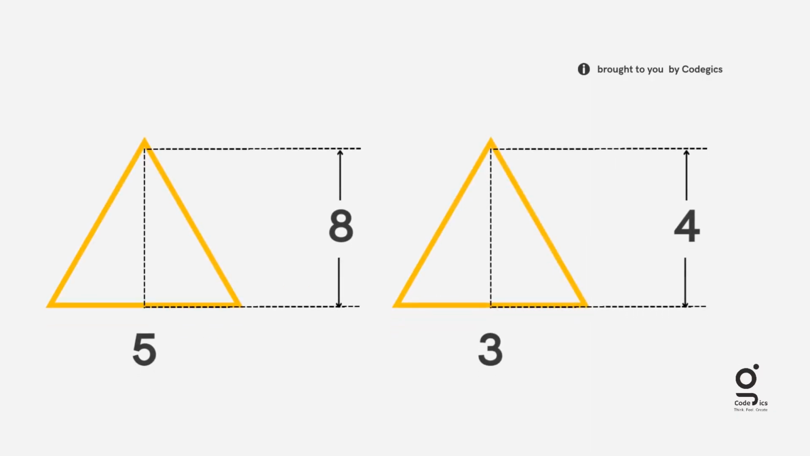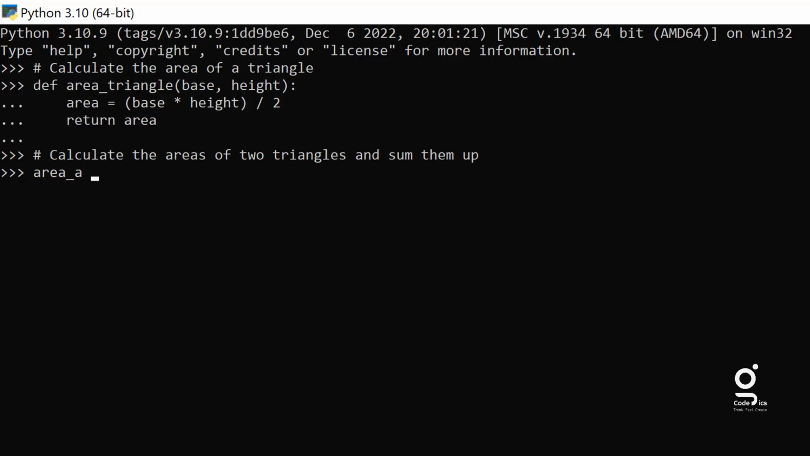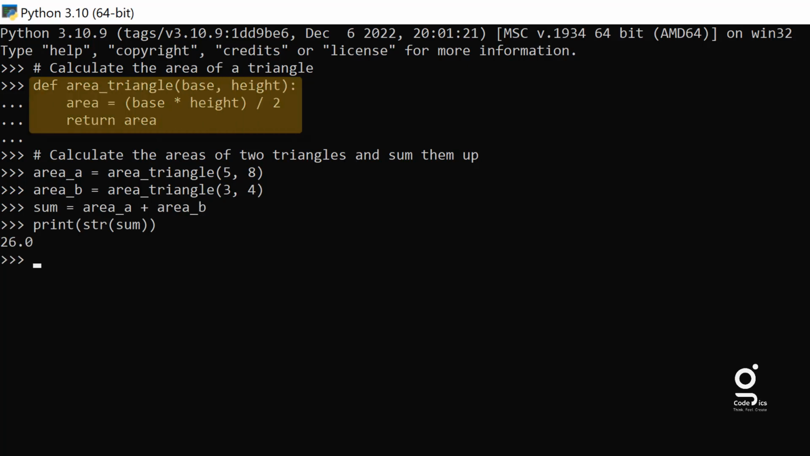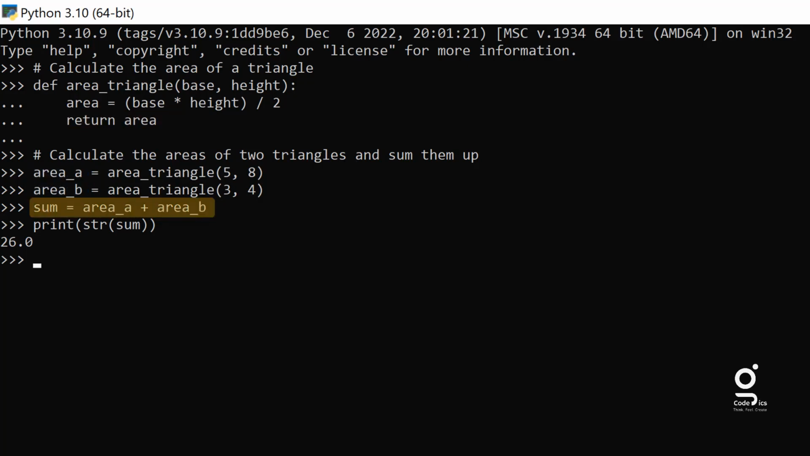Now let's say you have two triangles and you want to add up the sum of both areas. Here's what you do. In this example, the area triangle function is called twice with different parameters, and the return values are stored in two separate variables, area A and area B. These values are then added together and stored in the sum variable. Finally, the sum variable is printed to the console.